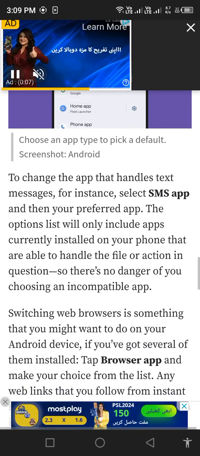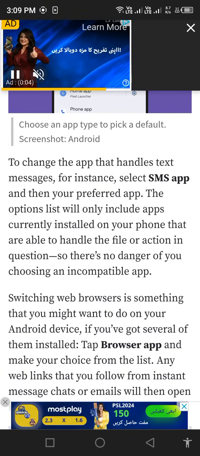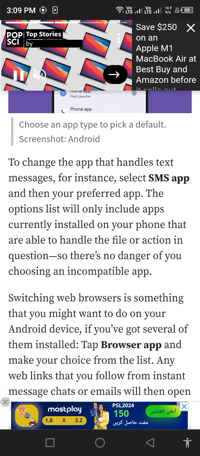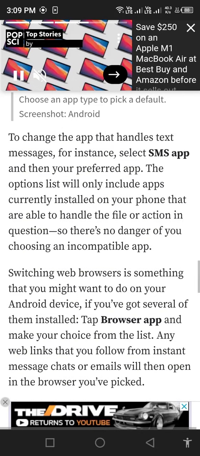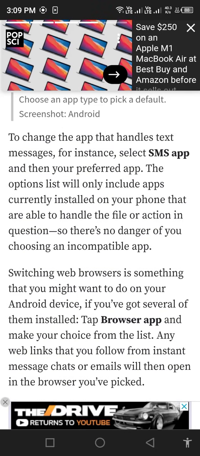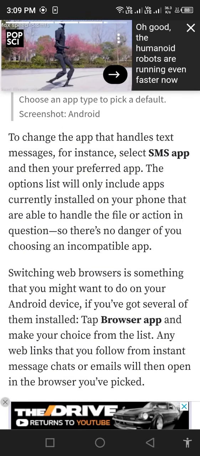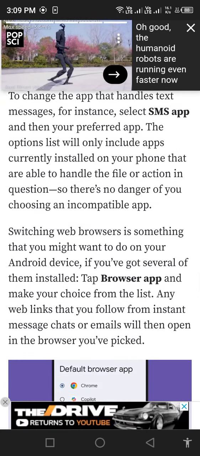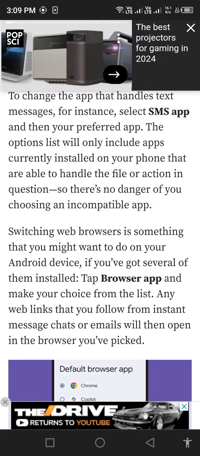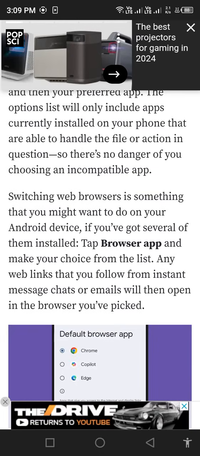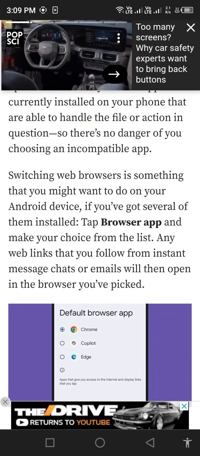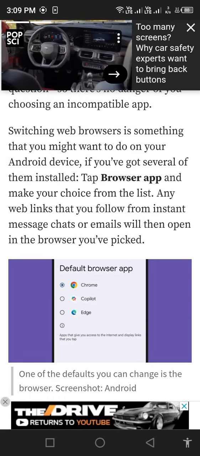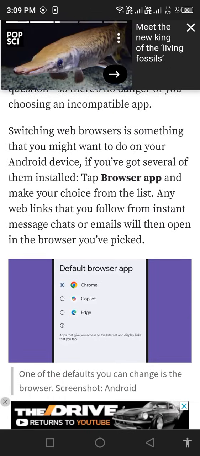The option list will include apps currently installed on your phone that are able to handle the files or action in question. So there is no danger of you choosing an inapplicable app. Switching web browsers is something that you might want to do on your Android device. If you have several installed, tap Browser app and make your choice from the list. Web links that you follow, instant messaging chats or emails will open in the browser you have picked.